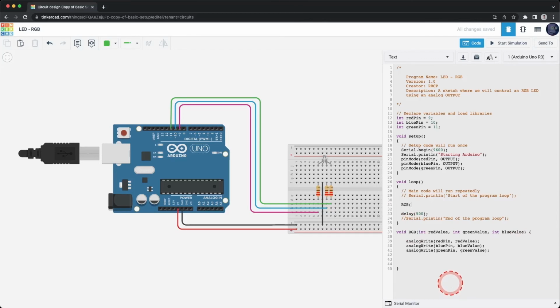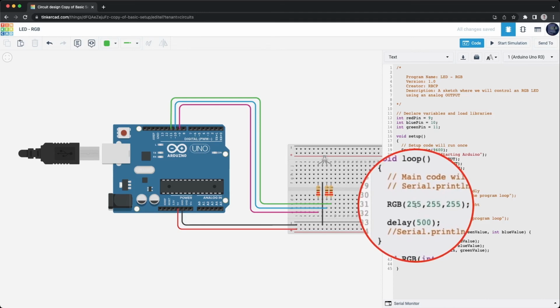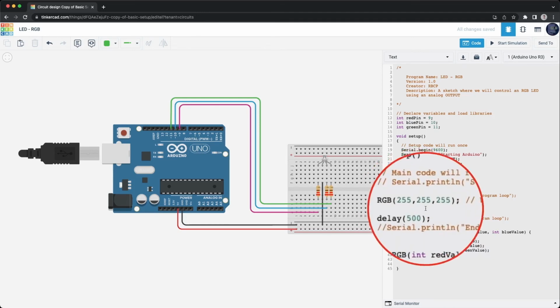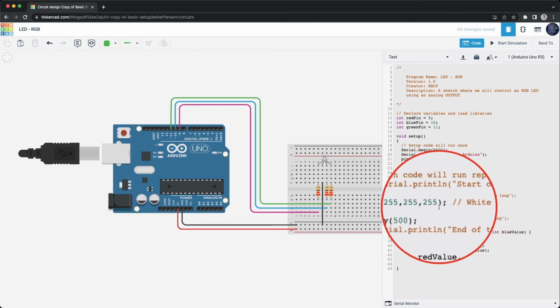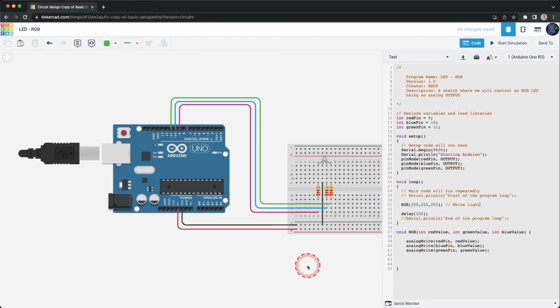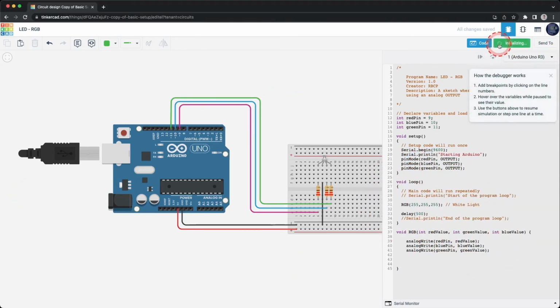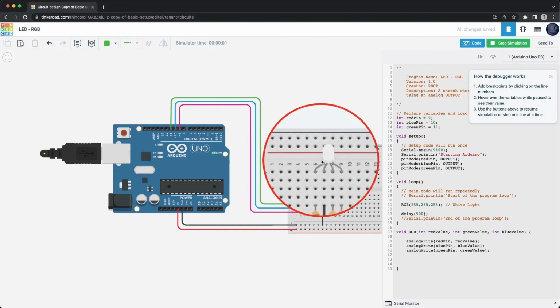Let's try it out. In the loop function, type rgb, open bracket, 255, 255, 255, close bracket, semicolon. So the name of the function followed by the parameters. This is similar to all the other functions we've been using so far, except we have a custom function that accepts our custom parameters. In this case, we are sending a value of 255 for red, 255 for green, and 255 for blue. Click Start Simulation, and you should see a white light.